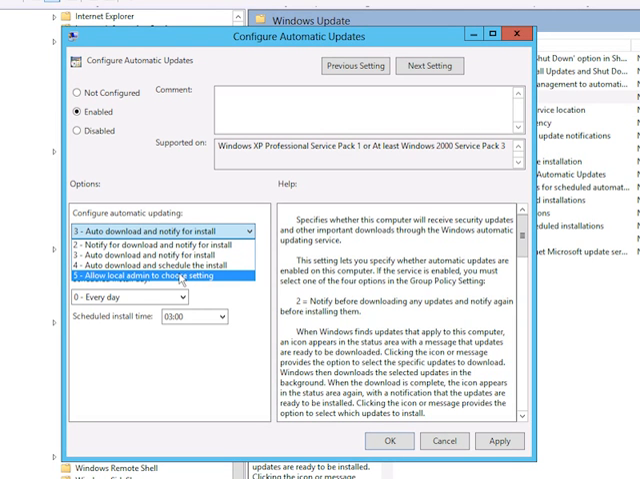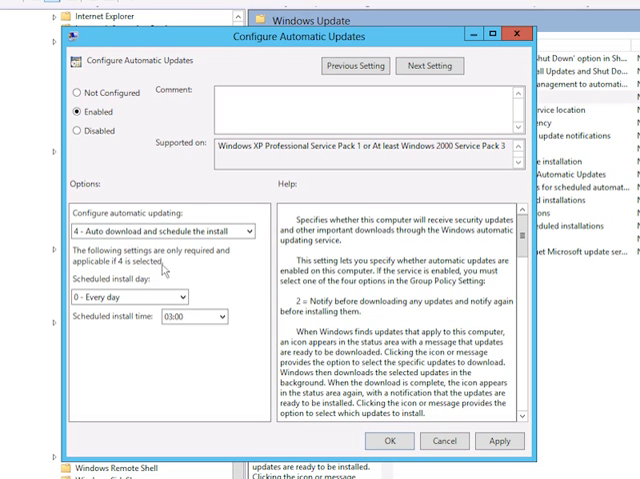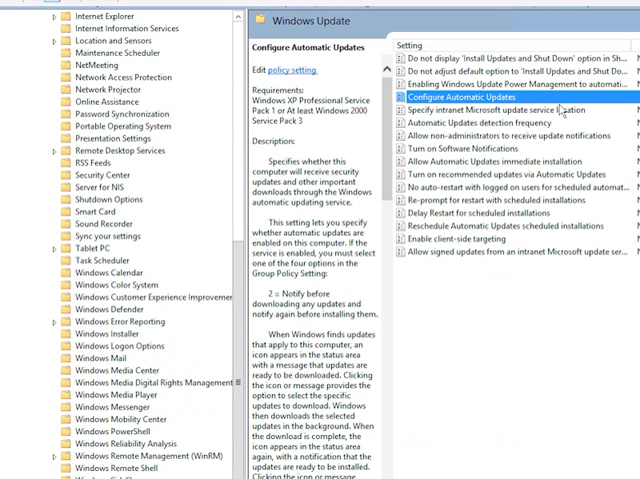Now, the fourth choice is allow the local admin to choose the setting, meaning don't actually configure the client at this point. Have the client be configured on its own. I don't really get that setting a whole lot, because at that point you might as well have just not configured the setting here in the first place. So we'll go ahead and say automatically download and install. And when do you want to install? Every day, or pick a specific day, and then what time of that day do you want to go ahead and install? Okay, so that's how you would say, I want all of my clients to do automatic updating, and I want them to do it at a specific time.